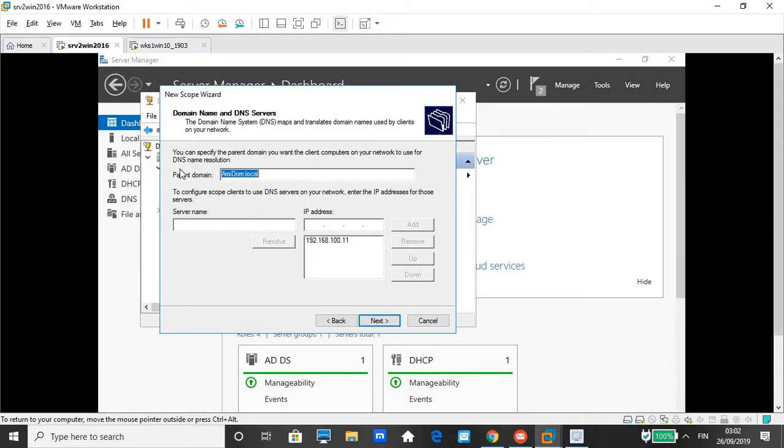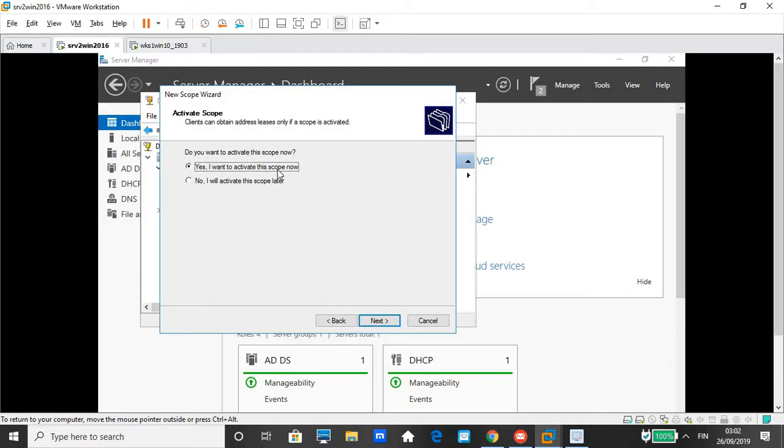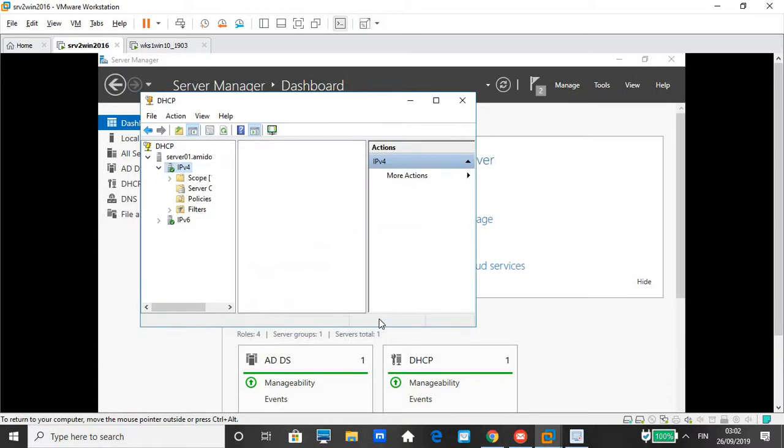So this is the thing. I have nothing special to do here. To configure scope clients to use the DNS server on your network, enter the IP addresses of those servers. I don't have any other extra servers. This is fine. So I just click next. And here also the same. I have nothing else to do with this one. I will click next. So yes, I want to activate the scope now. So click next, finish.